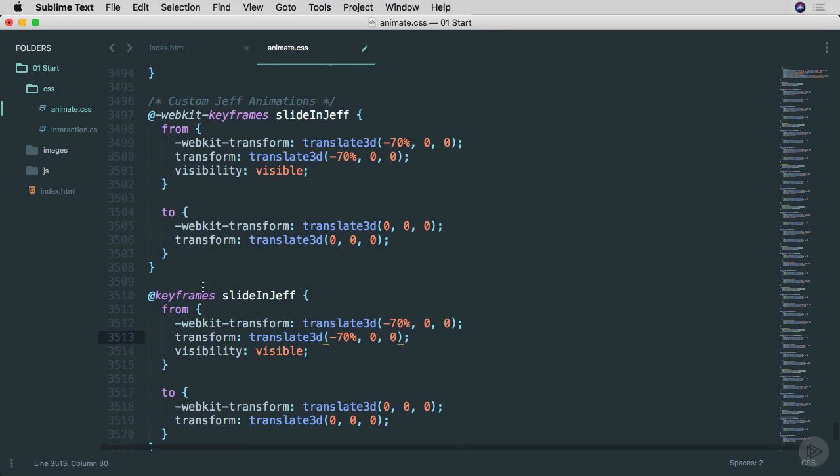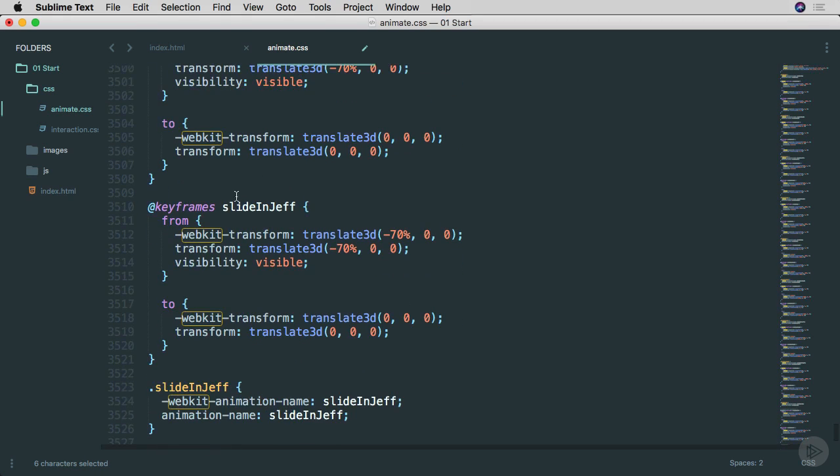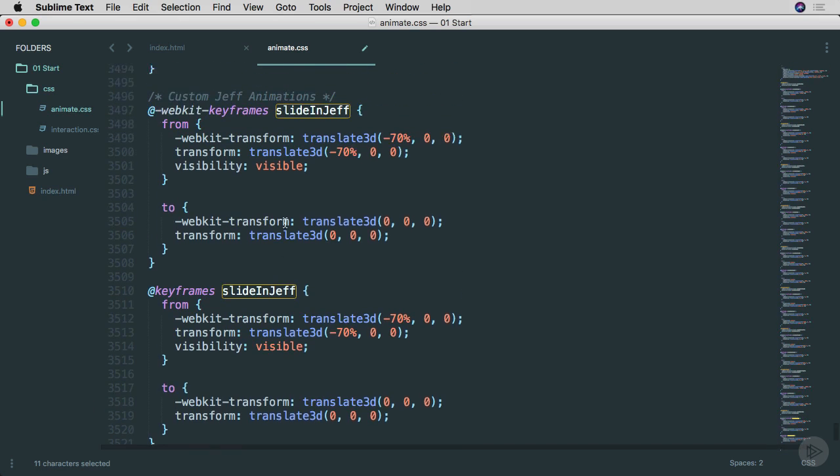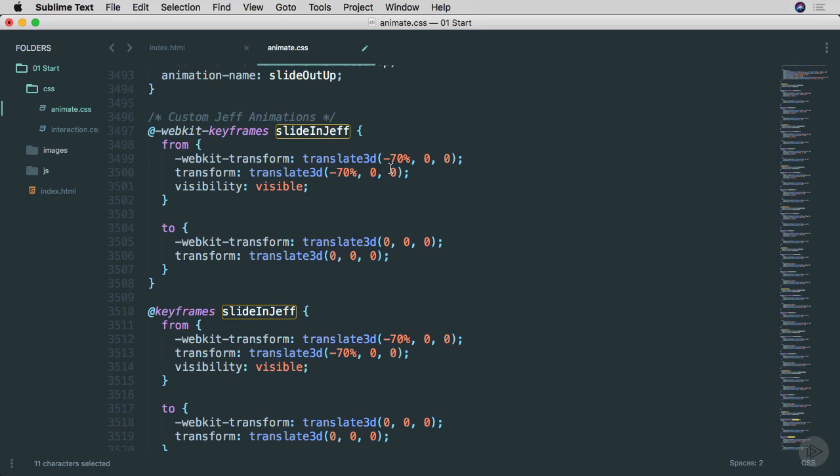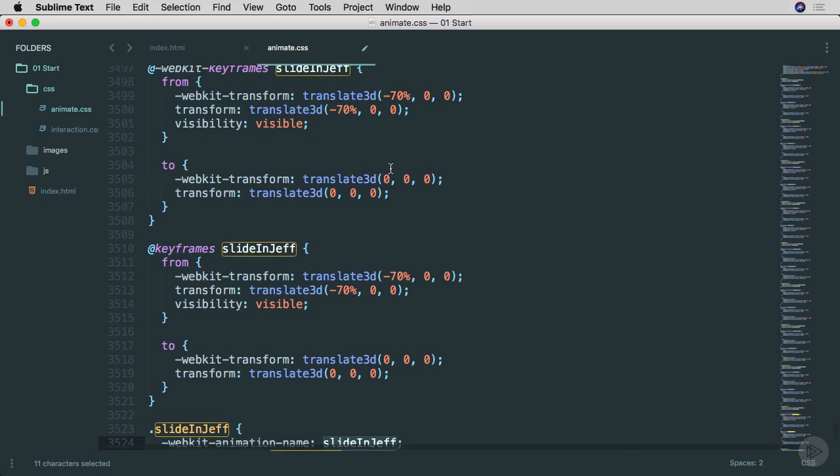Now you'll notice that there's pretty much two different things that do the same thing. This is to target all of the different browsers that are WebKits. This is to target every other browser. And so it's just basically handling it in either way. You can see here, WebKit animation is going to be called slide in Jeff, and then animation is going to be called slide in Jeff as well. So instead of it being completely off the screen and then sliding in, it's going to start at -70 and then slide in from there.